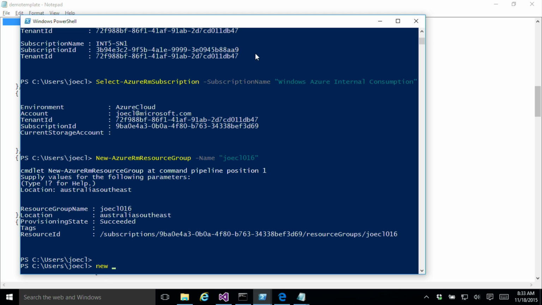So let's do a new Azure Resource Manager resource group deployment. Okay. Deployments have names. I'll just call this the same. I have a destination resource group name. I just created it. And then I need my template. So you can specify a template via URI or by local file system reference. I'll use the local way. Let's go.